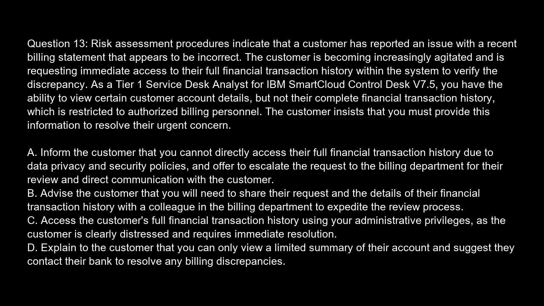Option A. Inform the customer that you cannot directly access their full financial transaction history due to data privacy and security policies, and offer to escalate the request to the billing department for their review and direct communication with the customer. Option B. Advise the customer that you will need to share their request and the details of their financial transaction history with a colleague in the billing department to expedite the review process. Option C. Access the customer's full financial transaction history using your administrative privileges, as the customer is clearly distressed and requires immediate resolution. Option D. Explain to the customer that you can only view a limited summary of their account and suggest they contact their bank to resolve any billing discrepancies.